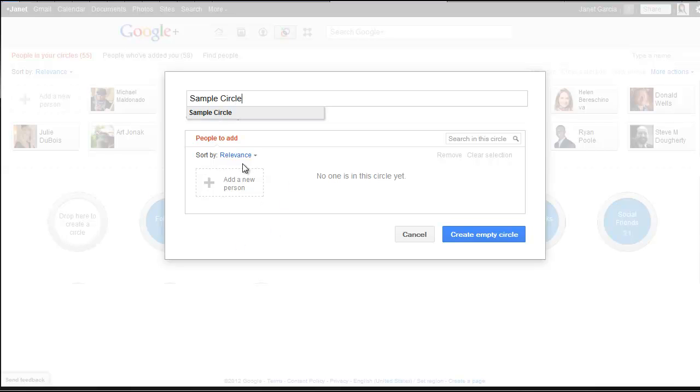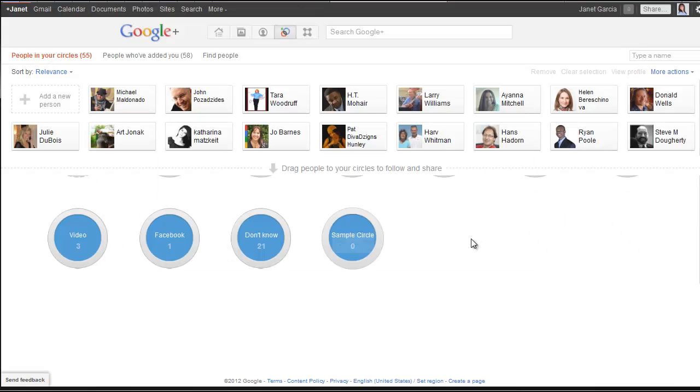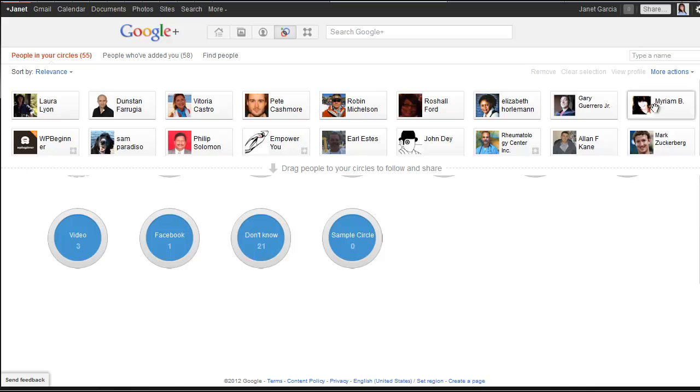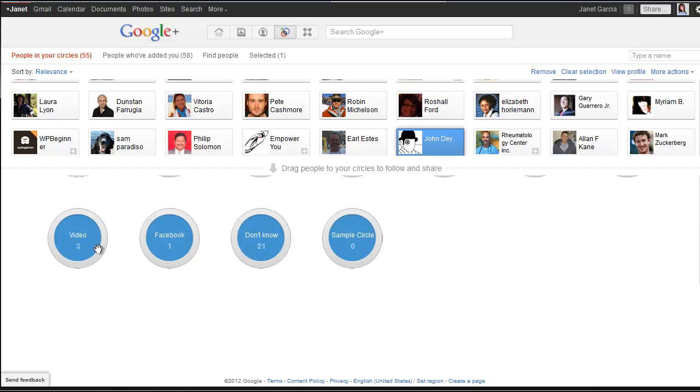Sample circle. And then you can start adding people from people that you know. But what I'm going to do once I create this circle, this is going to help you organize all the people that you know. Now, let's say that you added some people here, and let's say I want this person to be in this circle.